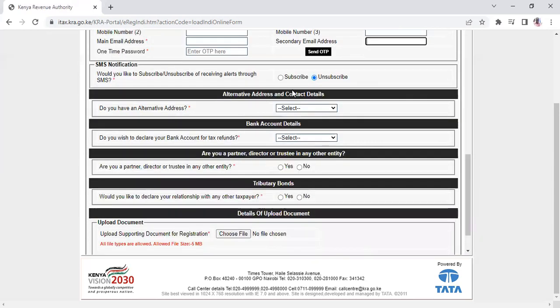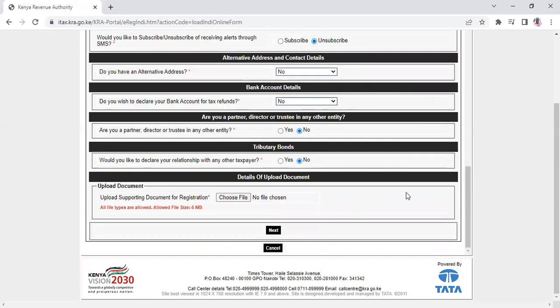Then this part here, would you like to subscribe for or unsubscribe alerts? You say unsubscribe. Do you have an alternative? You click no. Do you wish to declare a bank account? You click no. Are you a partner, director, trustee in the entity? You click no. Would you like to declare your relationship with another taxpayer? You say no. It's not necessary to upload a document here. So what you do, you click next.